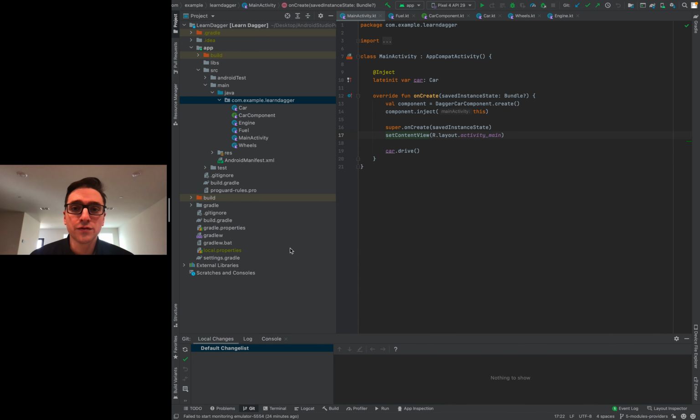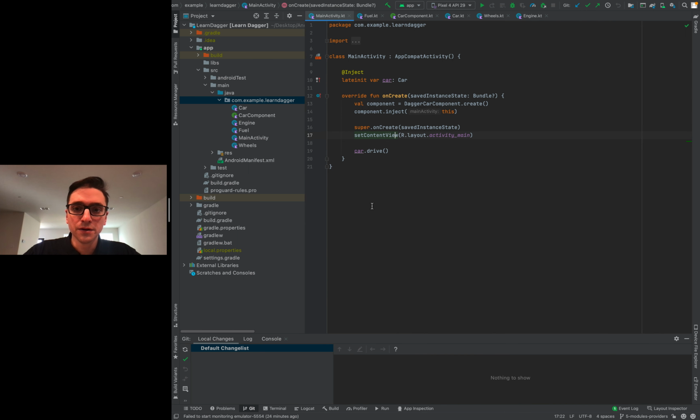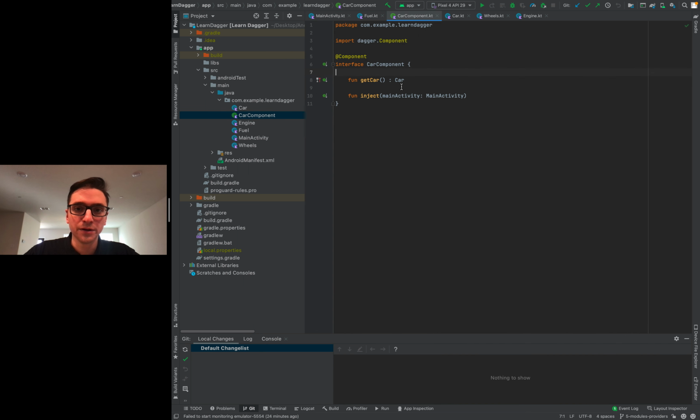Okay, so this video is going to be about modules and method injection. So we want to create a module. Let's see here. Here's main activity. I'm going to move this over a little bit. Okay, so right now we have the car component, which injects our car.